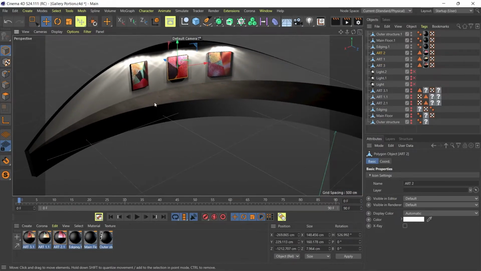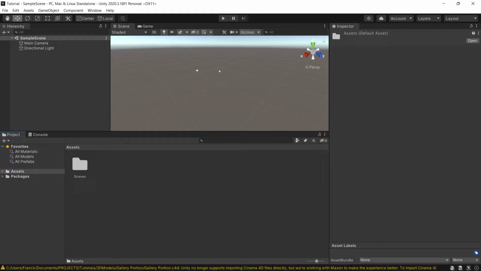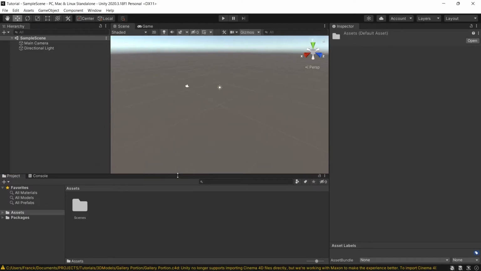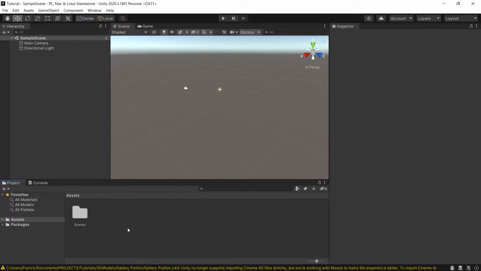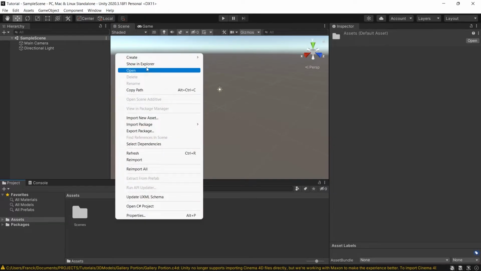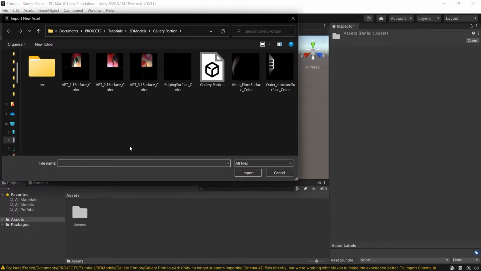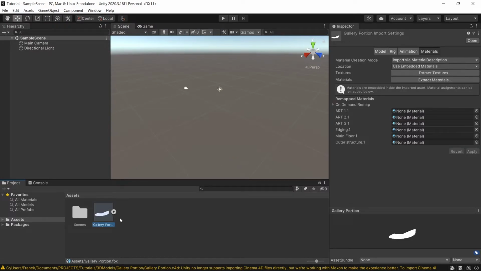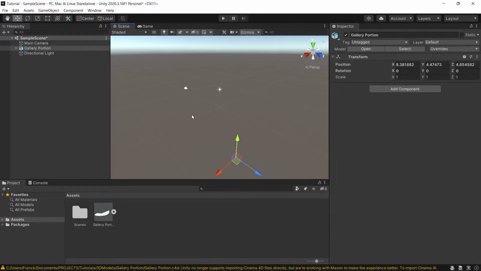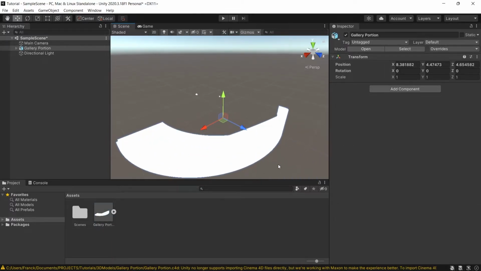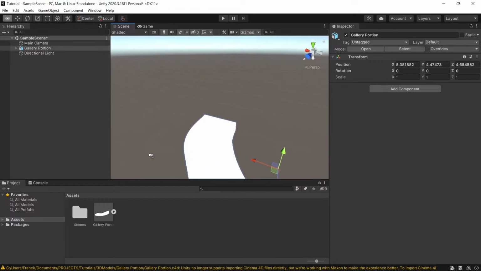That's fine. I'm going to save that in here. And now if I go onto a software like Unity, for example, and this is a new scene in Unity, I'm going to import my FBX file as I saved it. So I'm going to go right click on my assets box down here. I'm going to go to import new asset. I'm going to select my gallery portion, FBX model, and as you can see, nothing happens. I need to drag and drop it into my scene like so. So now you can see my model inside Unity.